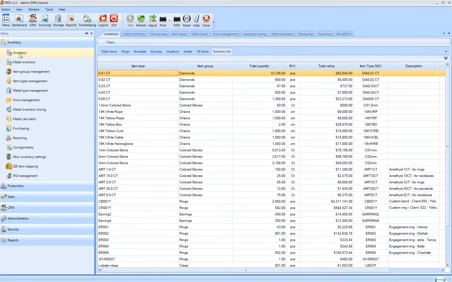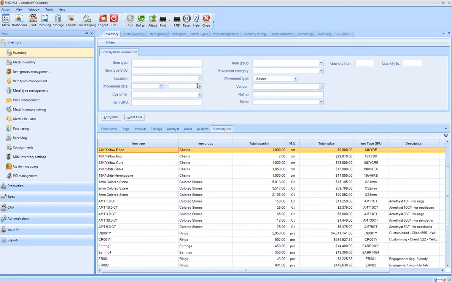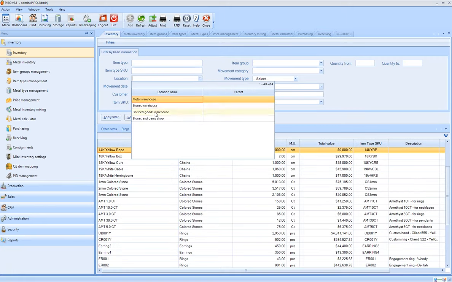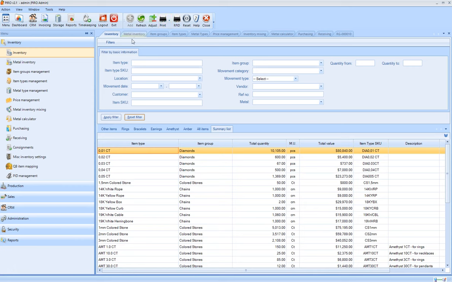PIRO keeps an exact inventory of all items and materials used in daily production, such as metals, stones, diamonds, styles, and finished goods, rings, chains, etc. Also, PIRO will track the location of every bit of material from many different warehouses down to the level of individual worker.